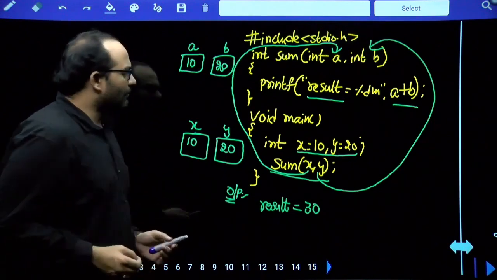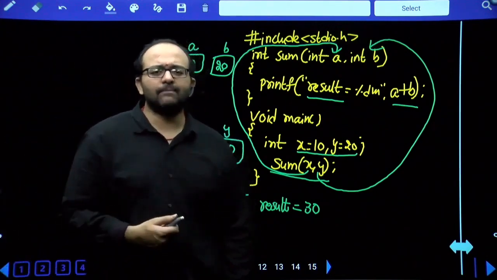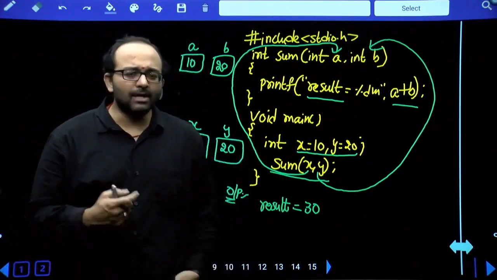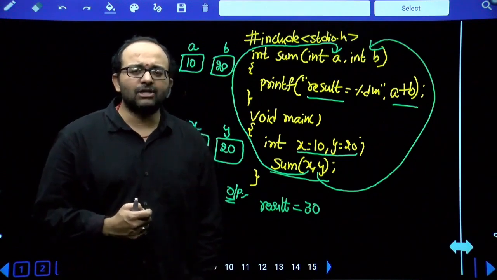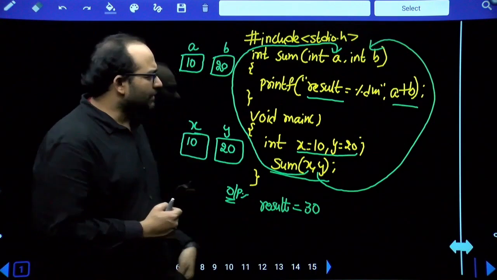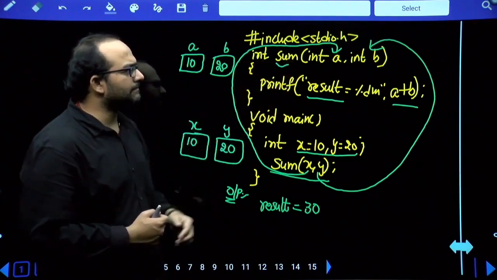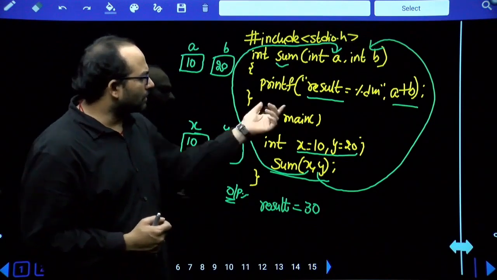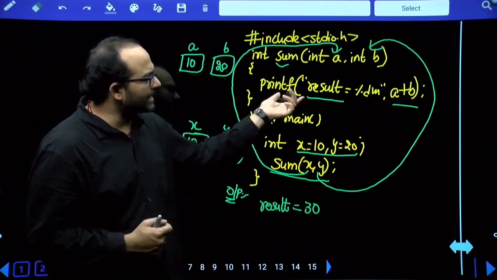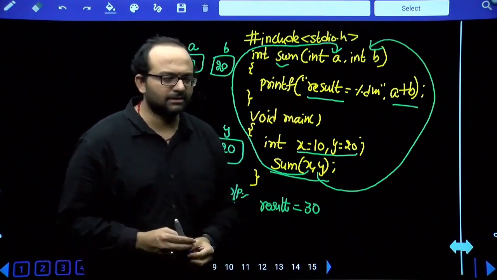So this is clearly function calling and function implementation with the called function with parameters but no return values. There is no return statement at all in this function called sum. It is just displaying, instead of returning a value back to the calling function, it is simply displaying the result. Okay, like this.